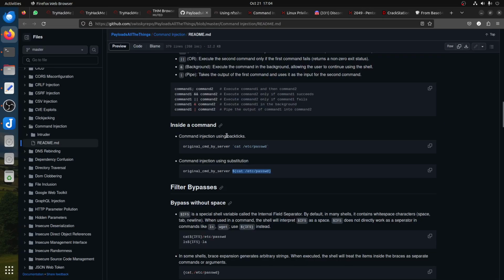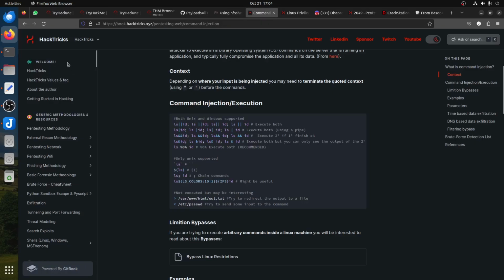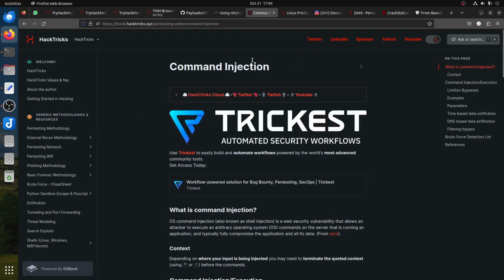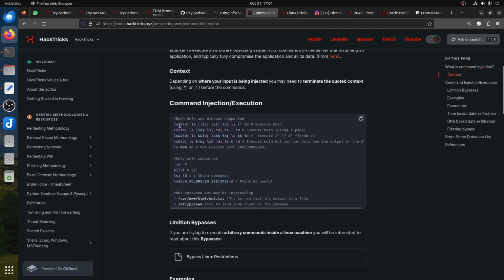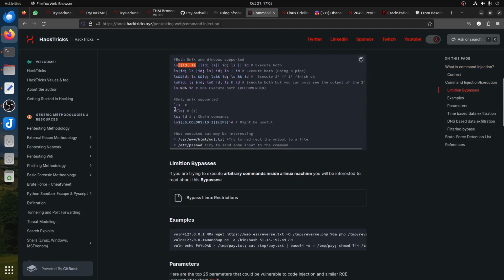Hope you like it. And as always, this website HackTricks is most of the time useful. You can see also command injection here. It's talking about how to do the dollar syntax, and both of them work for us, so we can use any one of them.